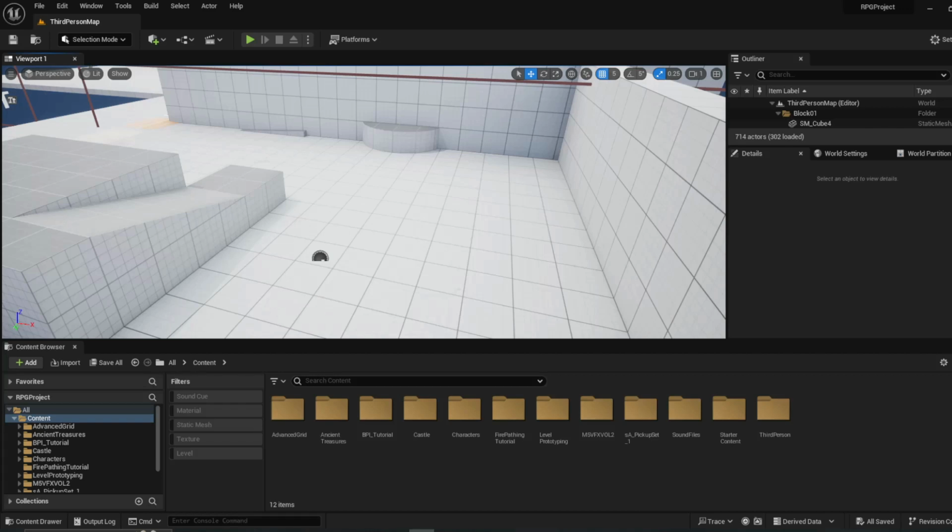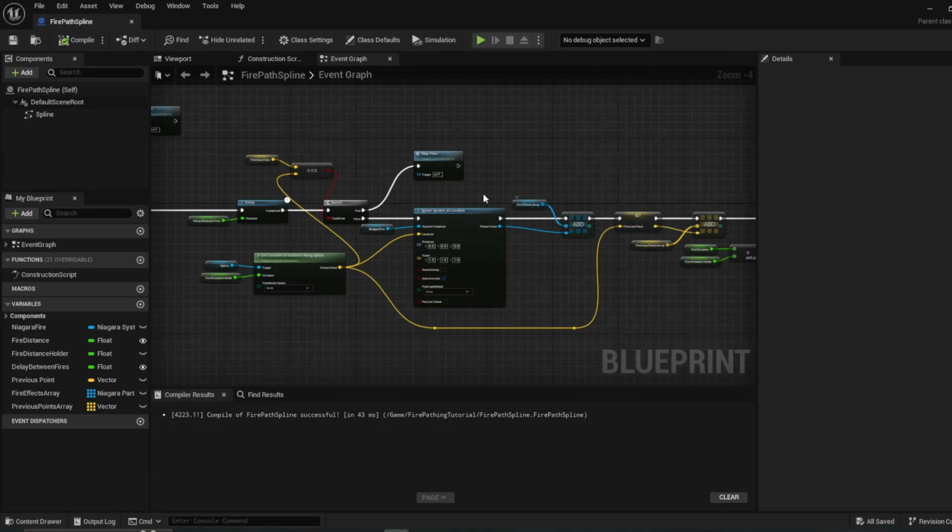Okay, let's go ahead and get into it here. So first, let's open up the fire path spline that we had before.